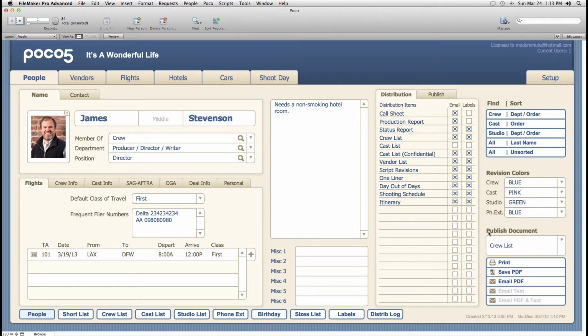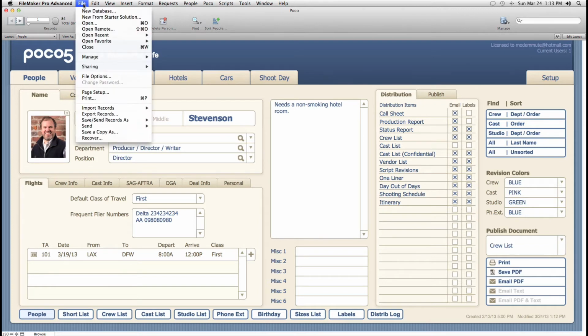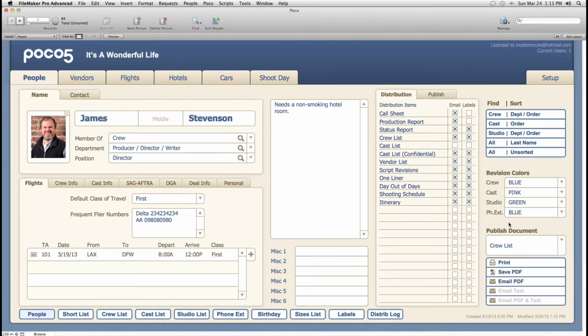The last section here is the Publish Document area. Of course, you always have the ability to go up to File and Print, and you can create PDFs or print out any document that you'd like. But the Publish Document area gives you more control over the types of things that you can do with each document, including using Poco's internal email system.